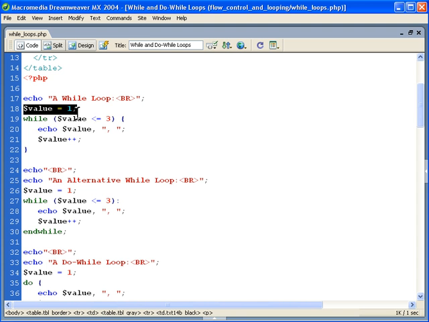Well, with a for loop, we know that we have to set up an initial value. We have to have an initial value here. $value is equal to 1. That's our initializer, just like the for loop, but we do it outside of the while. And then we have the while statement. And instead of all that other added stuff that we put on the for loop, we just have our testing condition, just like an if statement.